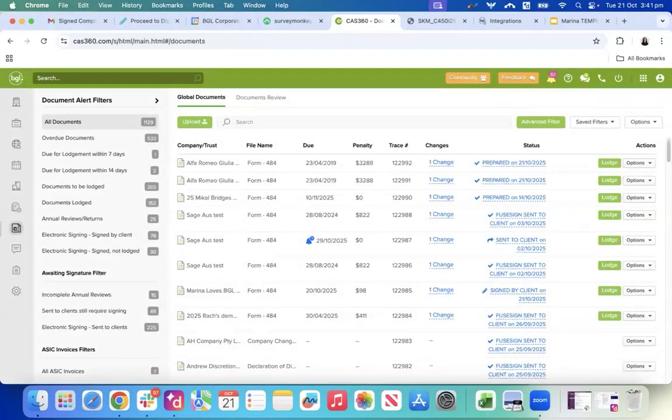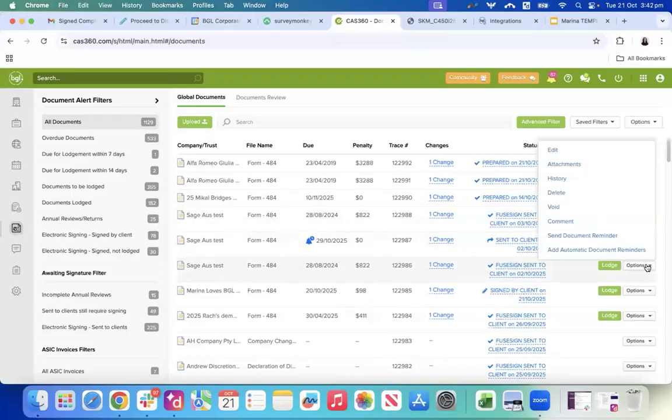Now, it's important to note you can cancel or void any documentation you have sent via e-signing. You don't need to go into the e-signing account. You can update this directly into CAS 360 by clicking on Options and then Void.